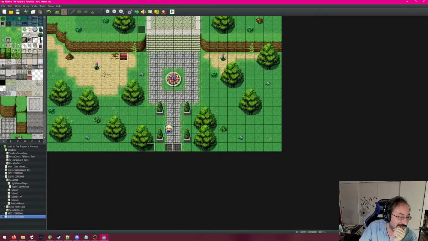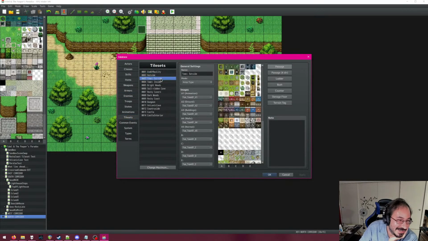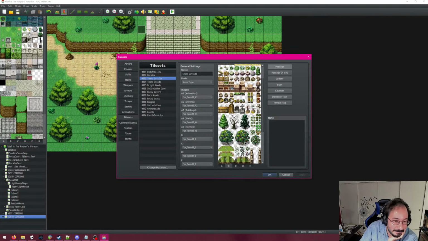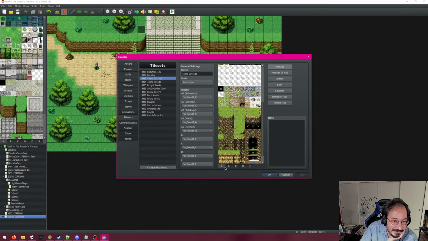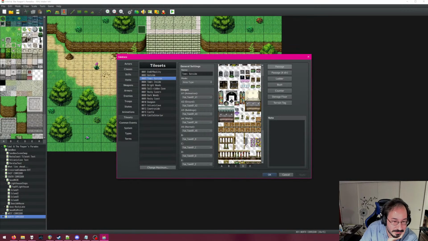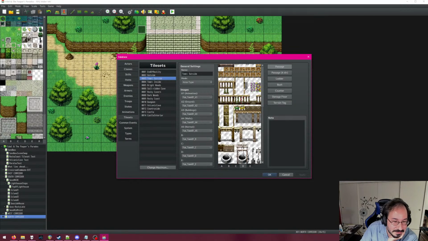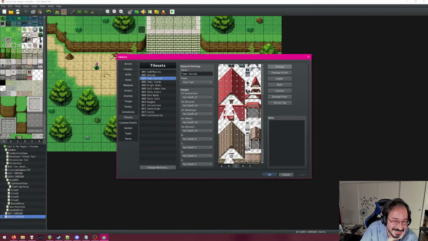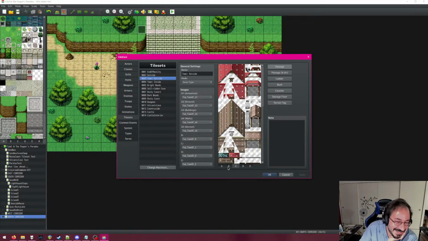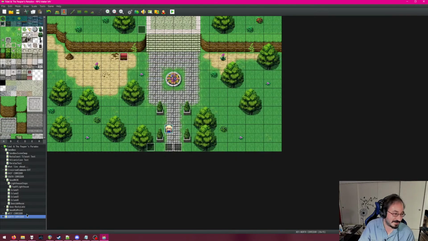I could go into my tiles and figure out... No, I should probably do that. Let's not be lazy. Let's go to my tiles and figure out which one that is. Where's the flower bed? Those flowers have collision on them. I don't know what tile that was. I don't know. I'm going to do it the lazy way.